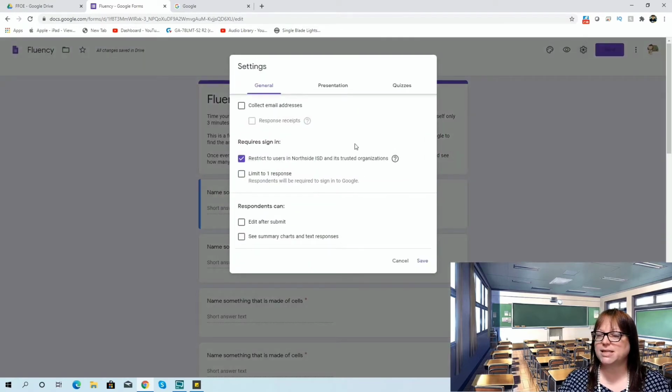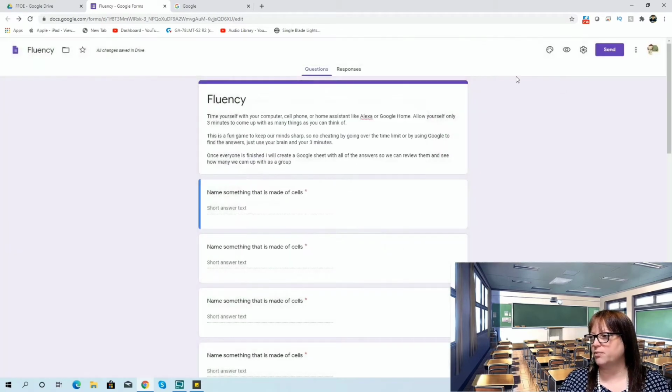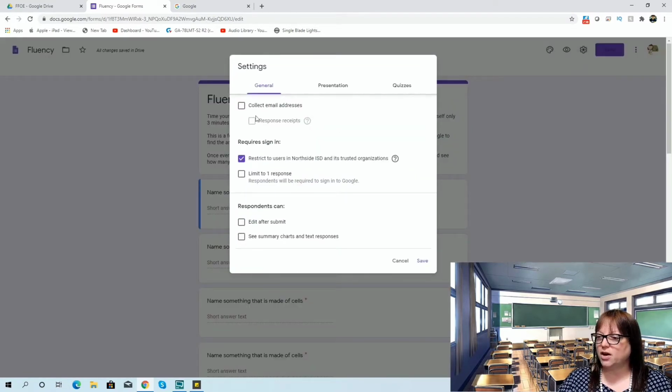Then if you come to settings right here, and let me go out of it really quickly. So if you come to settings, which is this little gear right here by the send, and you click on that, there is a box that allows you to collect email addresses. So the student is signed in with their Google Suite account, their Gmail account. So once I collect their email address, I know who they are, because their email address is their name. So I don't do the extra step of having them go in and put their name in because I'm getting their email address automatically.